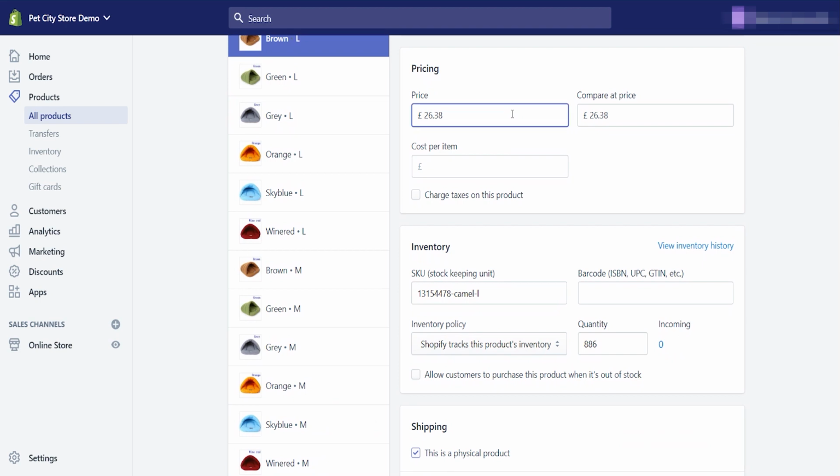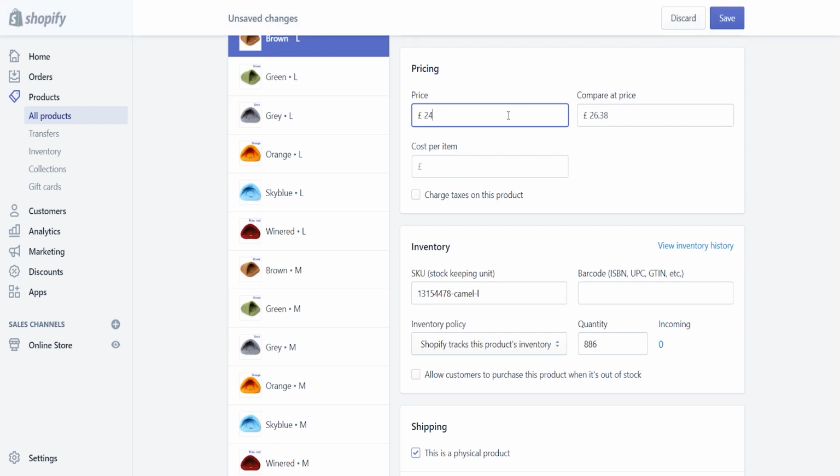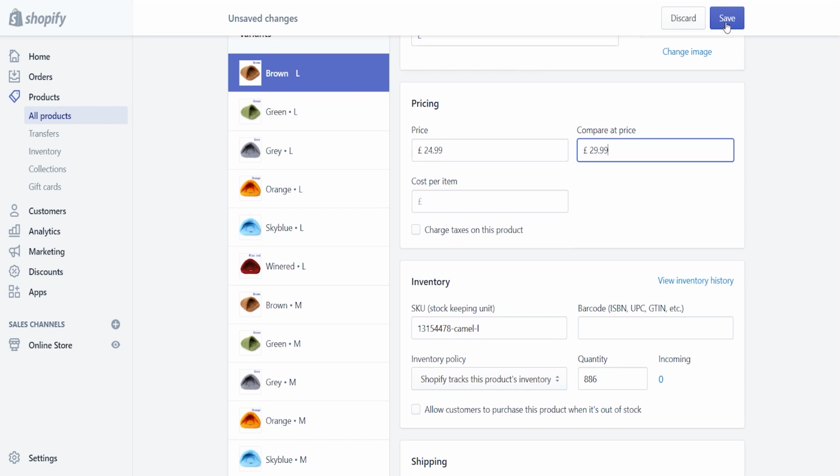To put your product on sale, enter the sale price in the price box and enter a higher price in the comparison price box. So, for this example, I will put this pet bed on sale for £24.99 from the comparison price of £29.99. Now, I'm going to save my progress.